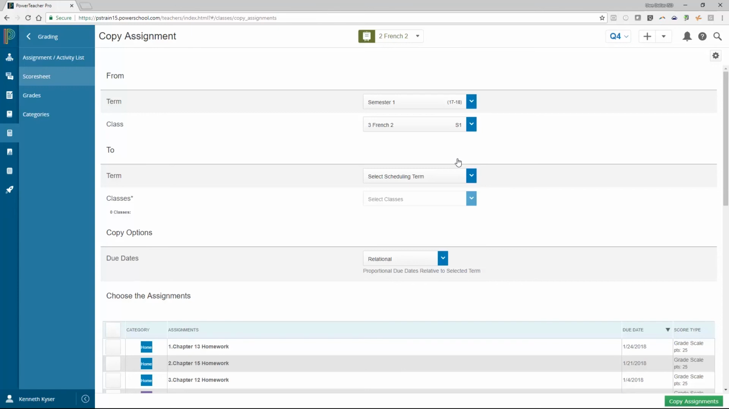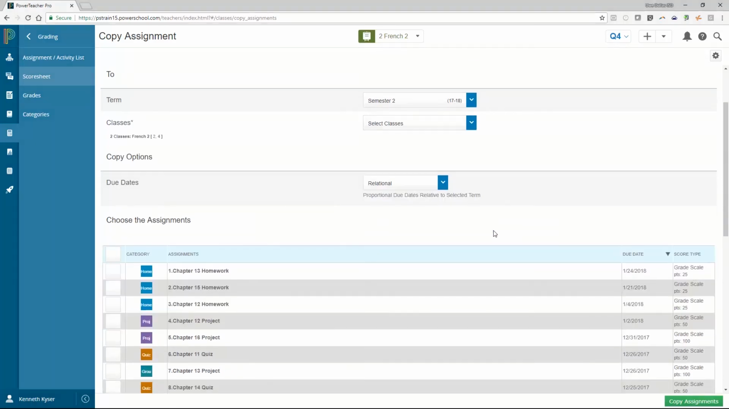You will then set the information for what you want to copy to. You want to copy to semester 2, and then you can choose one or more sections from the drop-down menu that appears. After setting the source information and specifying to what you are copying, you will be given due date copy options.